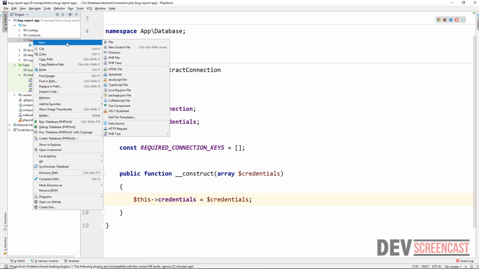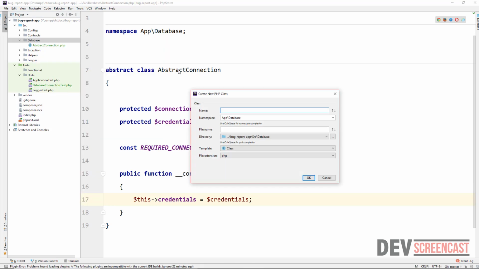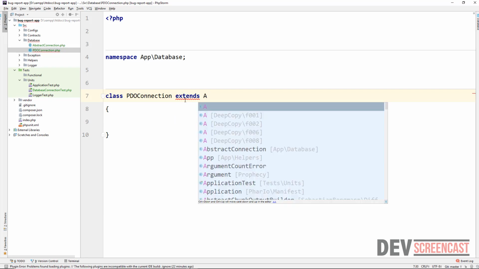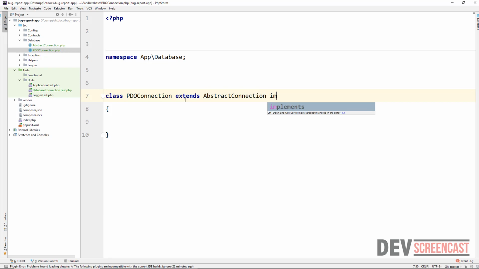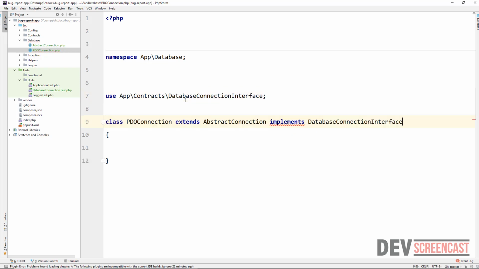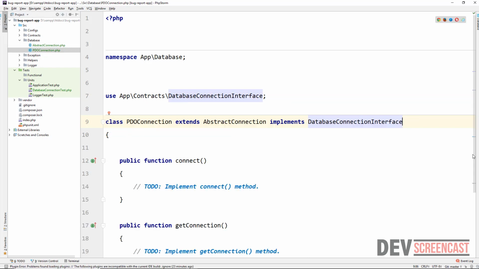And then the next thing that we would like to do now is to actually create the PDO connection class. So we're going to say right here, PDO connection. So that's in the namespace app database. And this is going to extend the abstract connection class. So we're going to extend the abstract connection, and then it's going to implement the connection interface. That will be database connection interface. Okay, so we need to actually provide those two methods, which is connect and get connection.